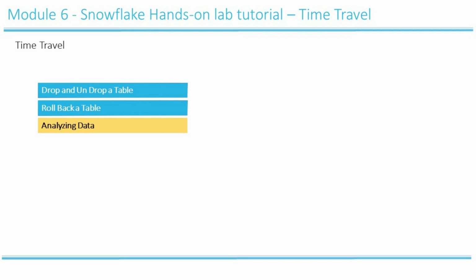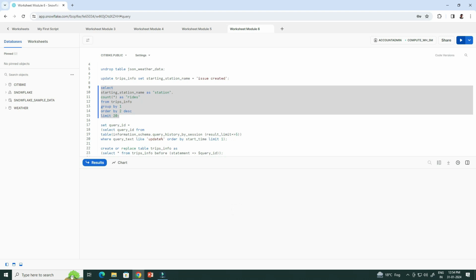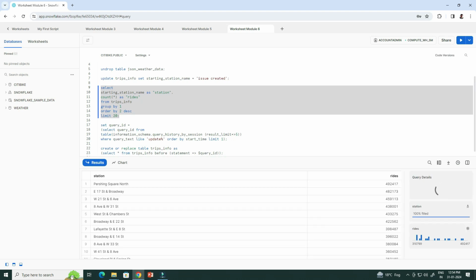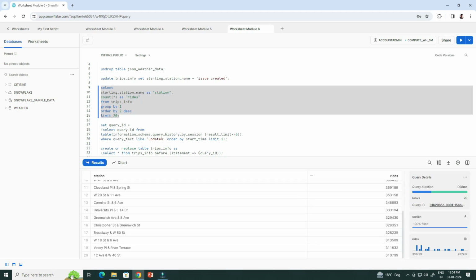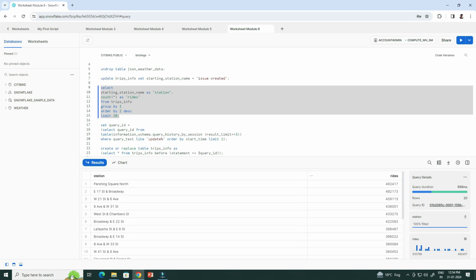Now we will analyze this data to check if our data has been restored or rolled back. Now you can see that our data has been restored and rollback is successful using time travel.